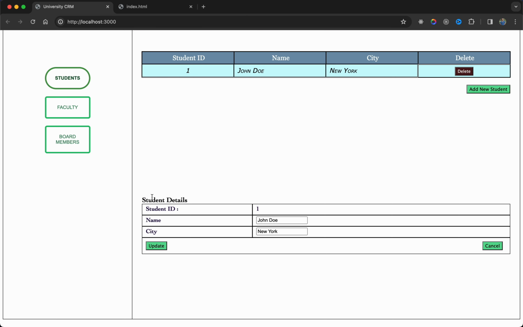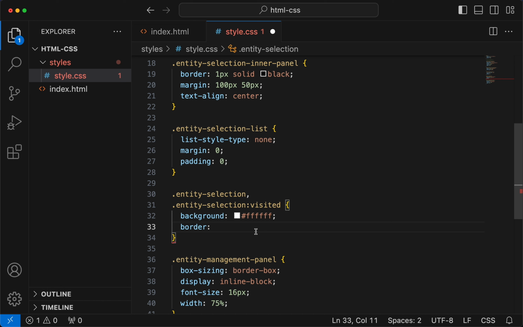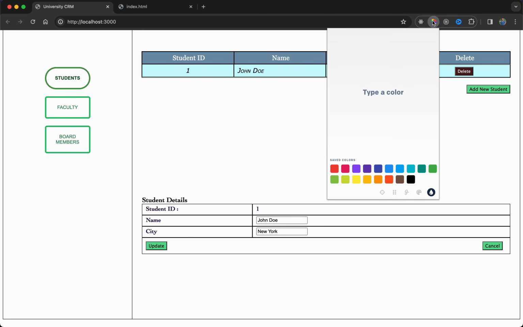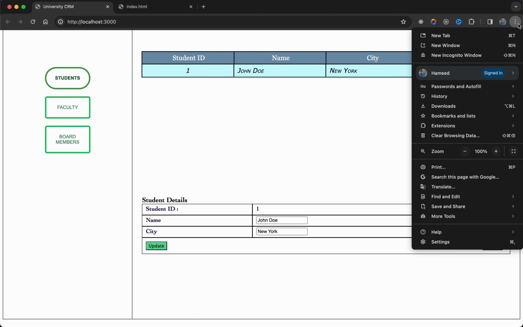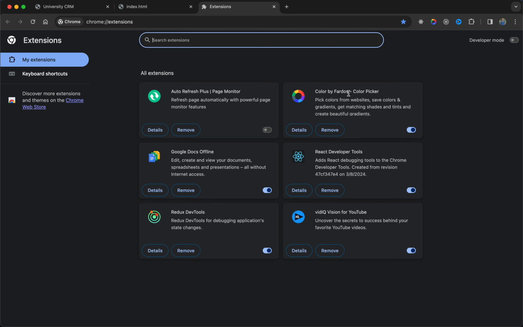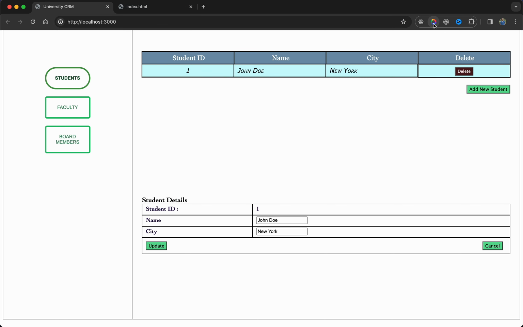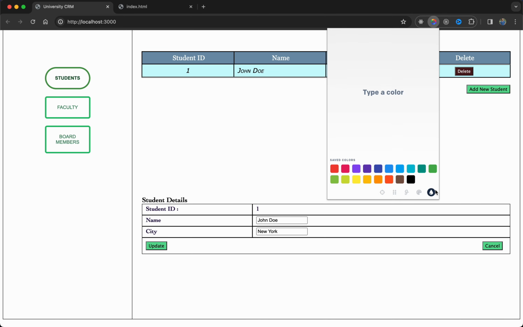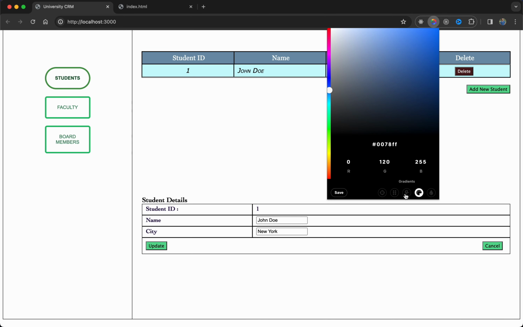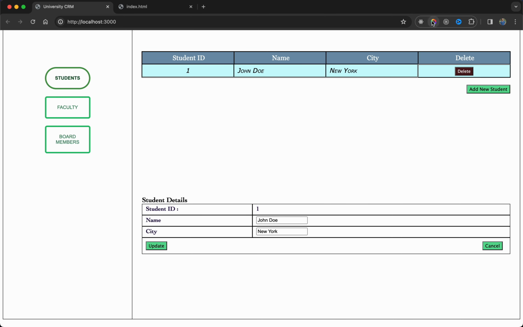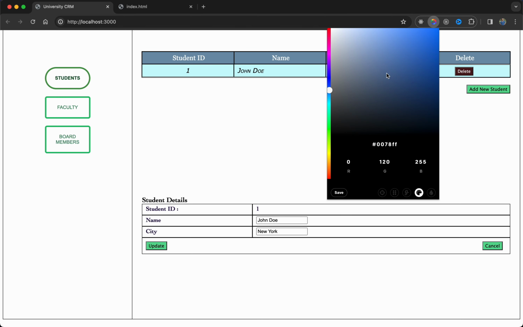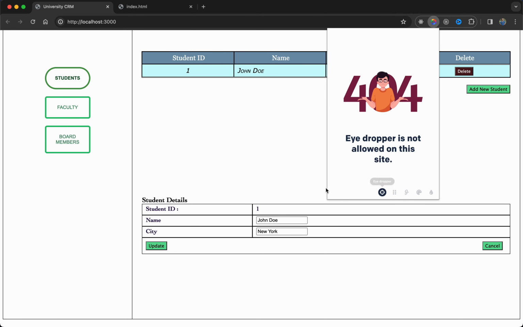Border, we have a border, right, for all this. This is a border for the anchor. So let me give a 5 pixel solid. Looks like green, but to be on the safer side, I have this extension. If you search for a color picker extension, get it. Color by Fardos is the extension. Once you install the extension in Google Chrome, you could pick color from any site.